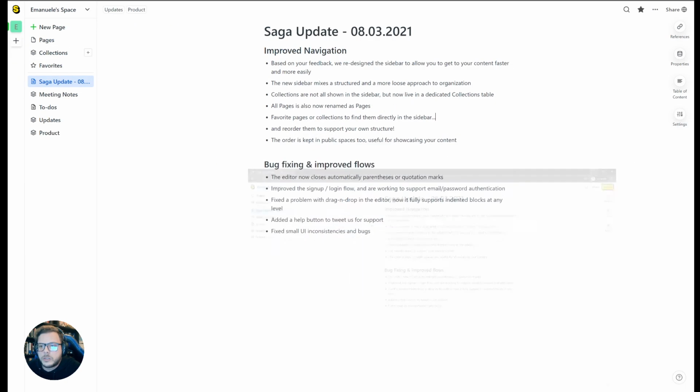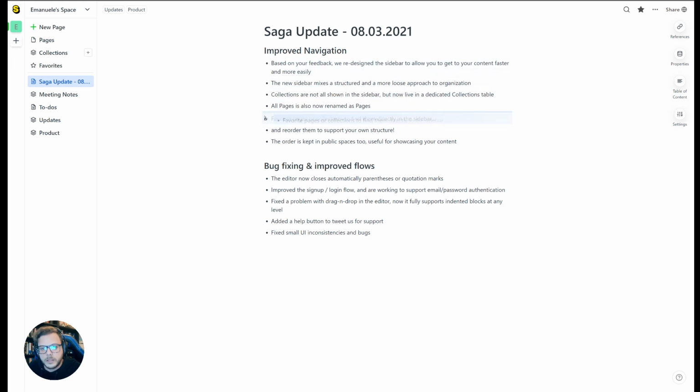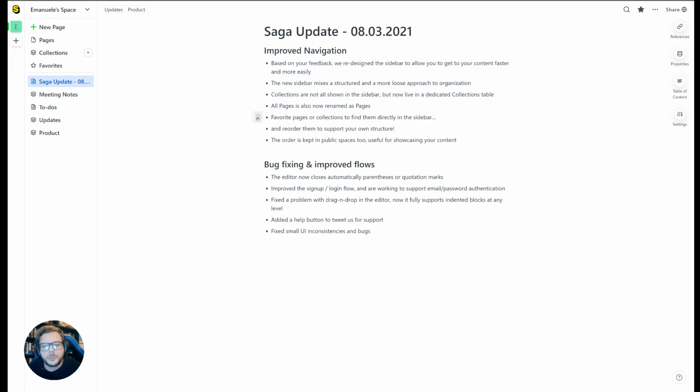Apart from this, we also did many bug fixes. We improved the login and sign up flows. We fixed the problem with the drag and drop in the editor. So now drag and dropping is actually working pretty well. Also with indentation. So if you want to indent content like this, you can basically drag and drop everything at whatever level of indentation you want. And we fixed a lot of small UI and UX problems around the interface.